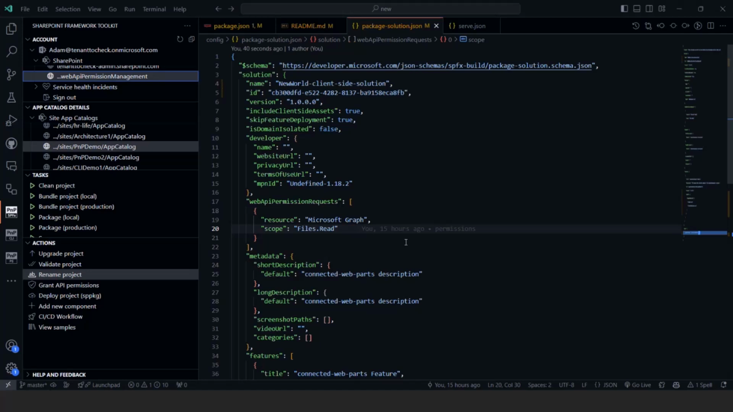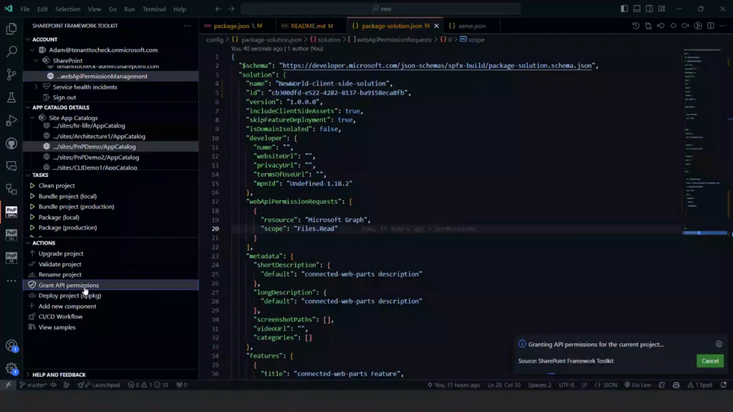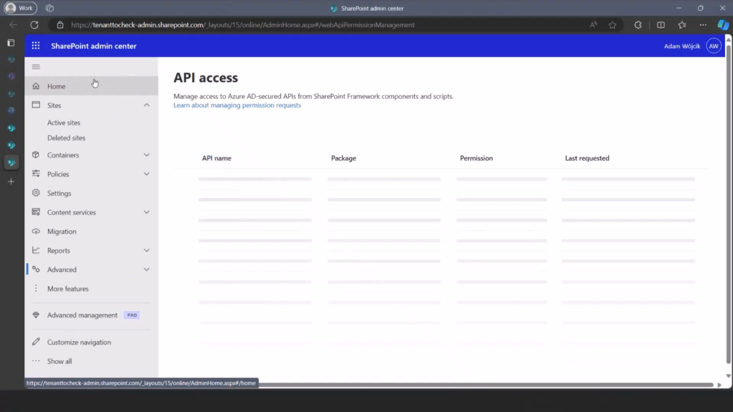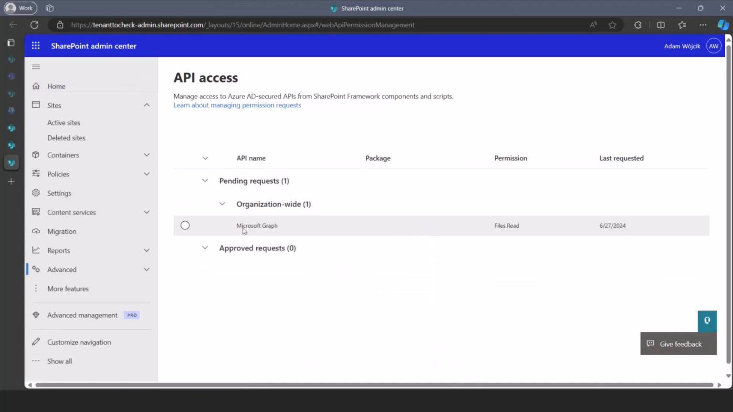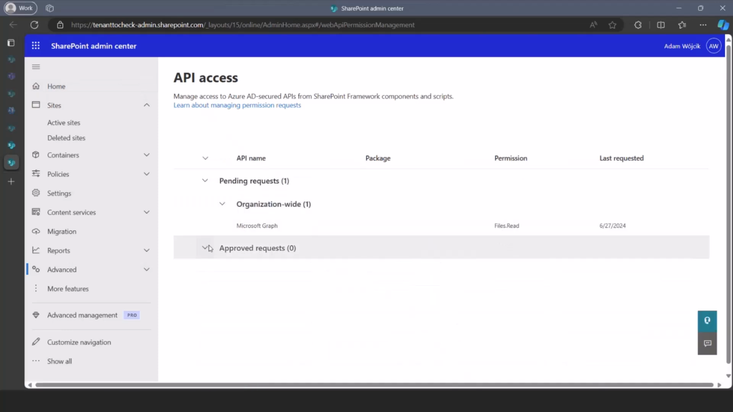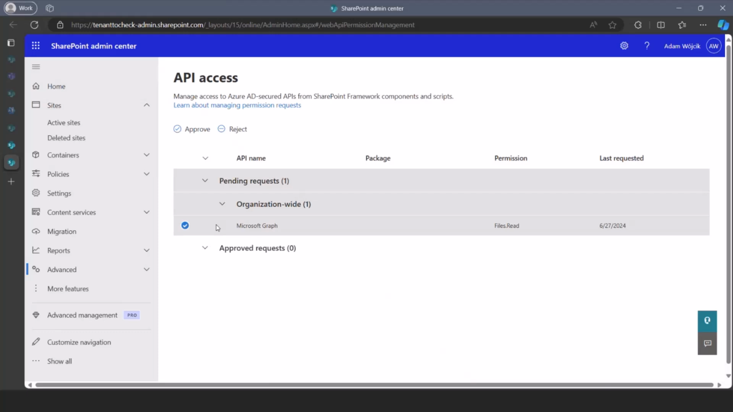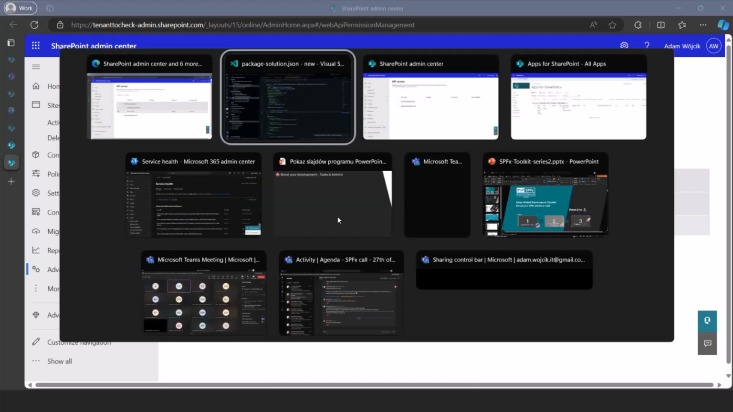I just want to have this permission and run it on my workbench. That's why we created the grant API permission. This is a feature that will go over all your web API permissions list, and you can see it will deploy in that. And if I go back to my web API permissions management site, I should see this now approved or rejected. Unfortunately, we cannot approve or reject it for you. So this is not something an API can do yet.